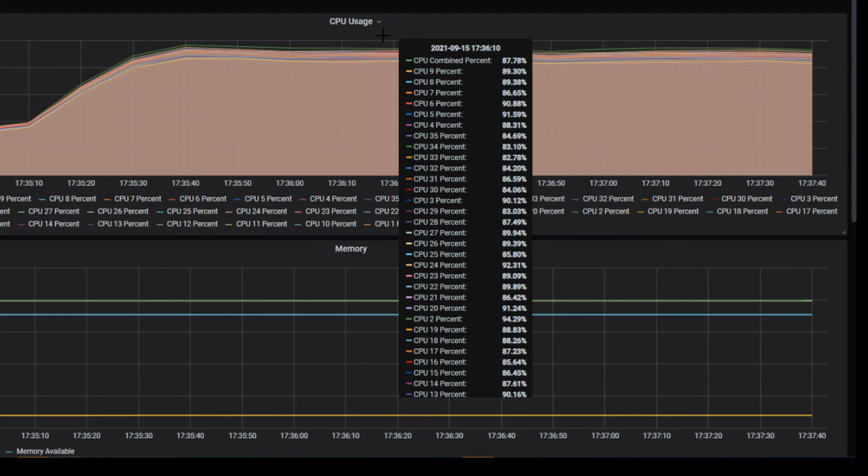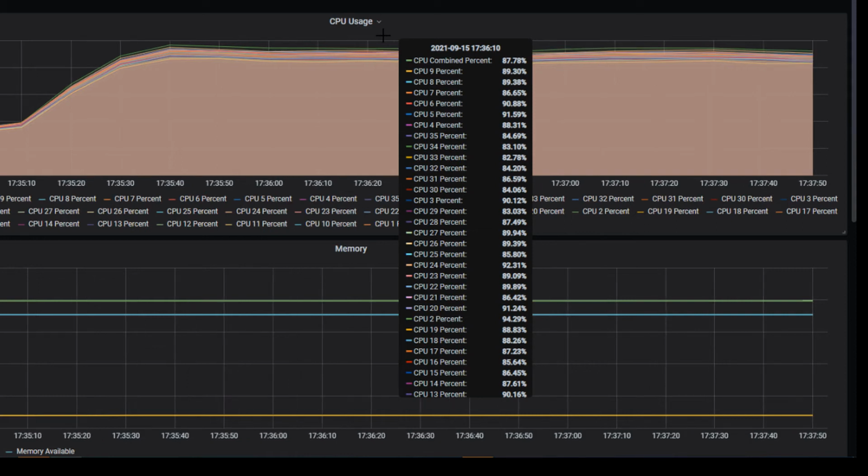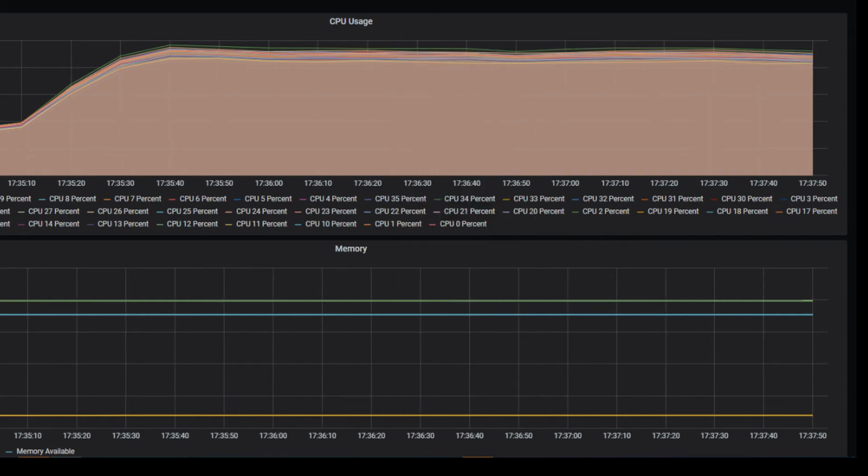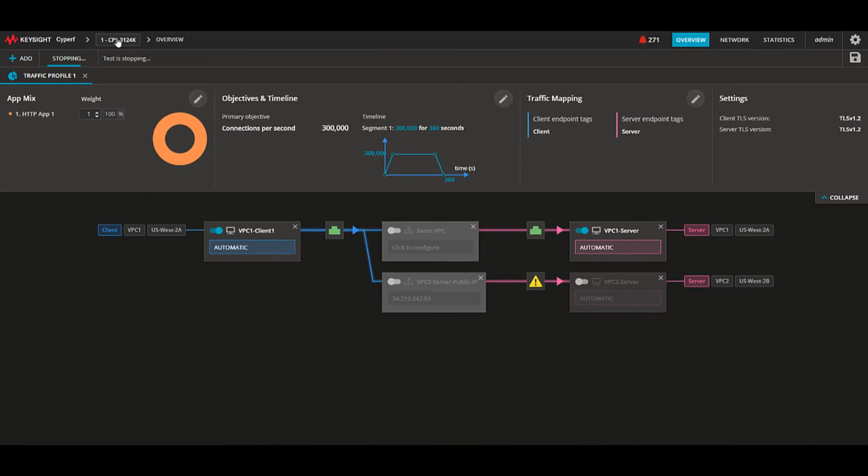And if, let's say, a customer or user wants more than 26,000 TLS connections, they probably need to add more resources in the test tool itself. And there is nothing in between that is stopping it.